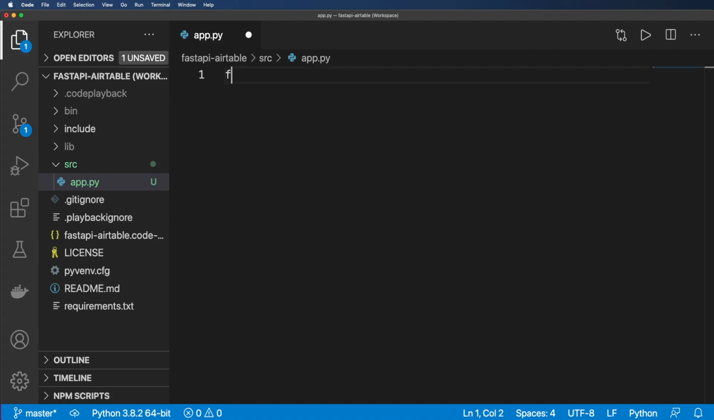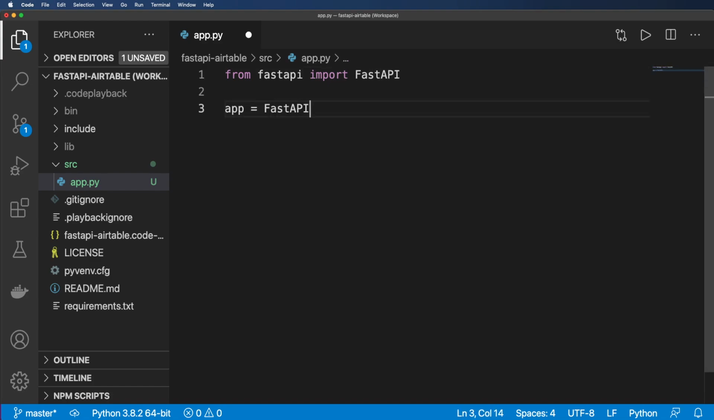To do this, it's really simple. From fastapi, we're going to import the FastAPI class, and we're going to declare app equals FastAPI. And we want to initialize that. So there you go. That is simply a FastAPI app. Now all we need are routes and functions to actually handle those routes.